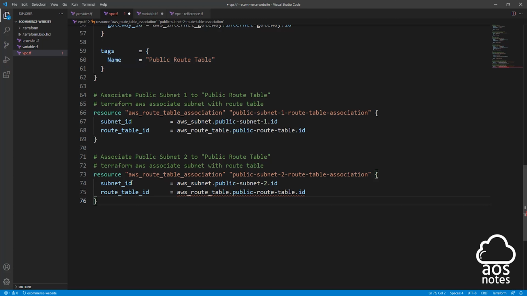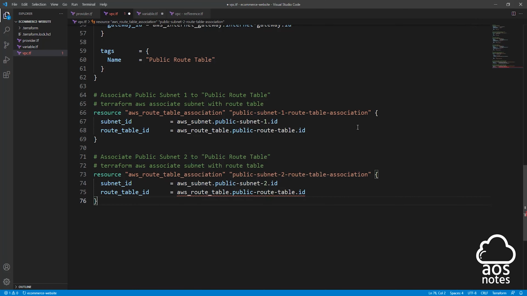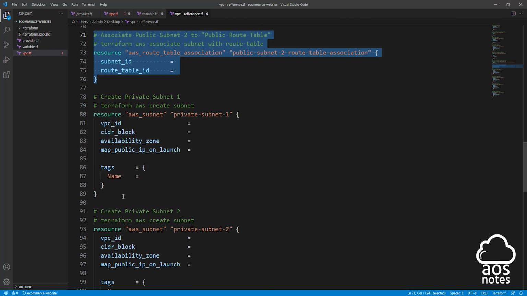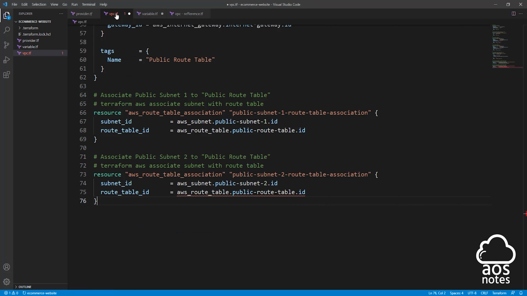route table. The next thing we need to do is create our private subnets. According to our reference architecture, we have 4 private subnets, and we want to associate those private subnets with the main route table. I'm going to minimize this and come to the VPC reference file. Copy the resource block for private subnet 1. I'm going to copy it. Come back to your VPC file. Press enter again and paste it there.